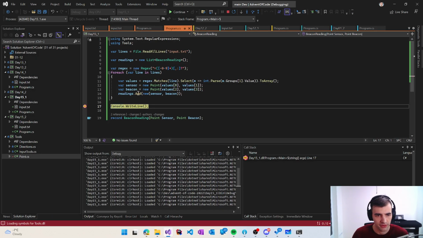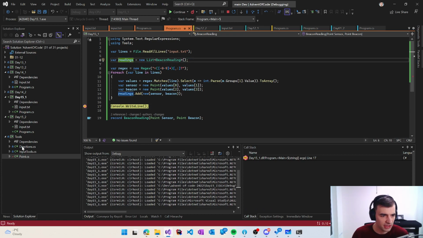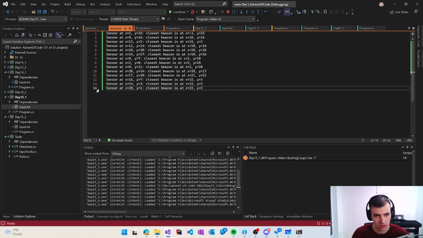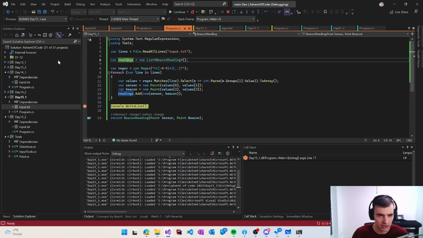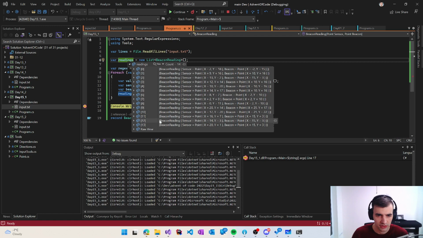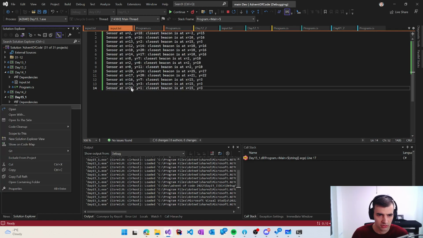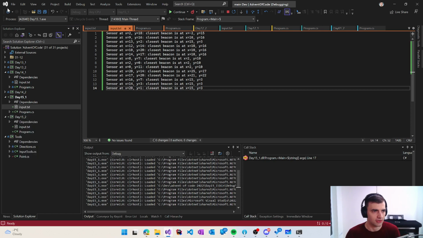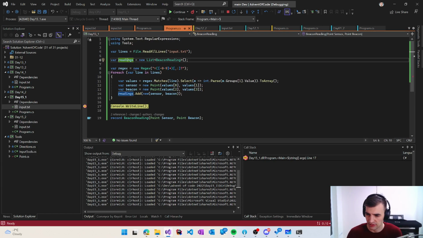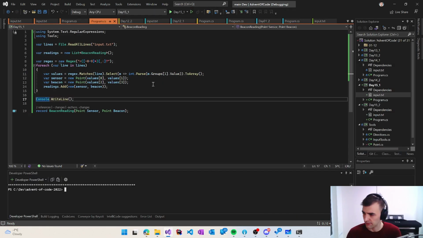Right, what do we have? We have 14 readings, 14 lines. Let's see, the 14th one. It's 21, 15, 3. It makes sense. Okay, so that seems quite good. So now let's continue by implementing the logic itself.